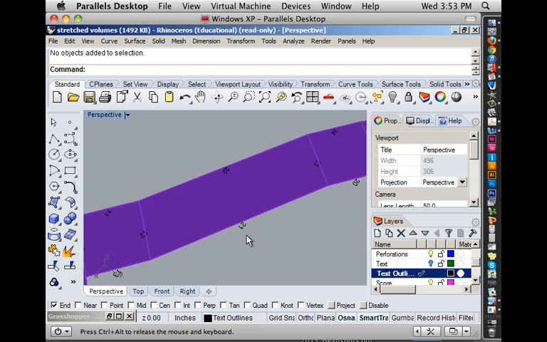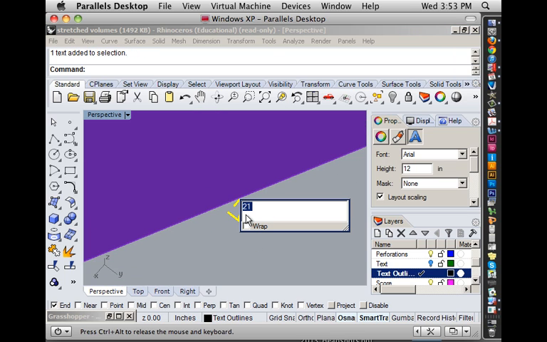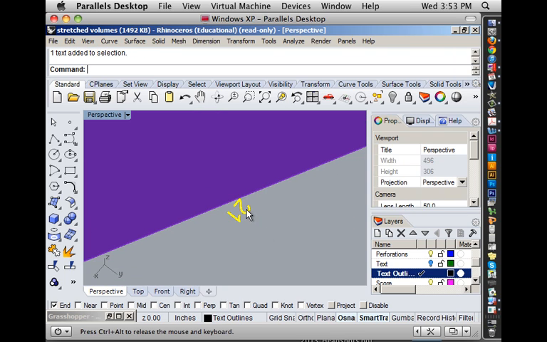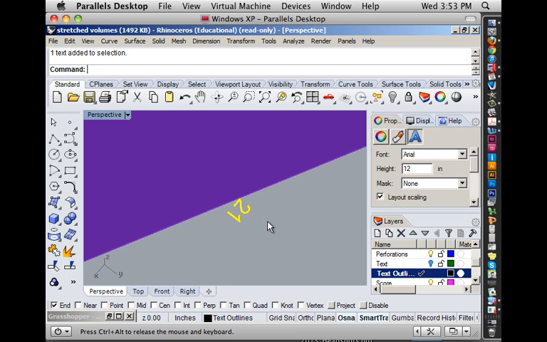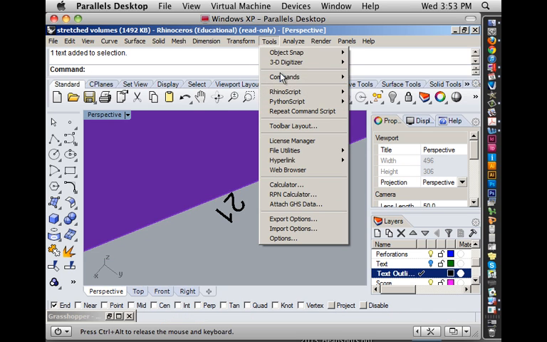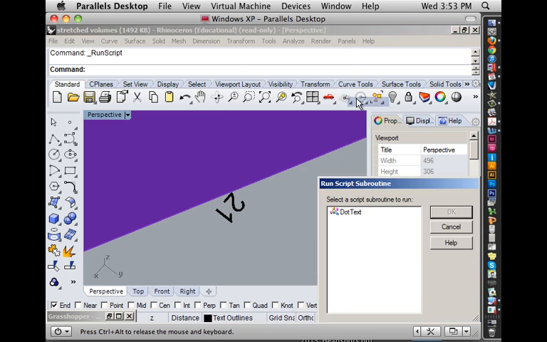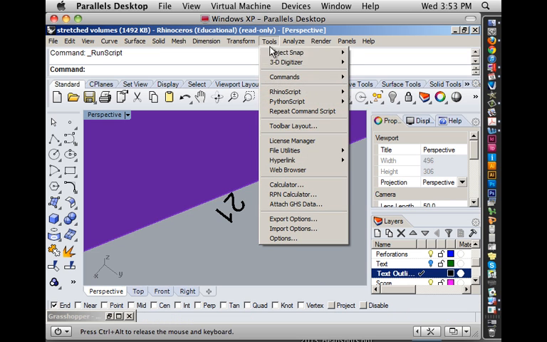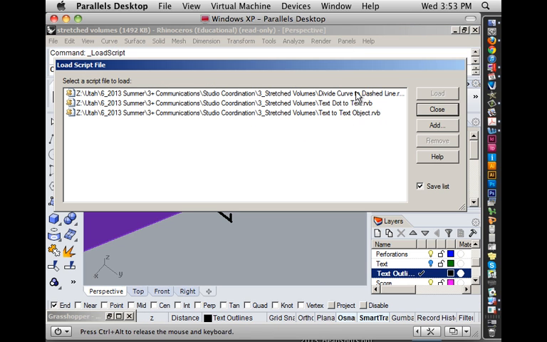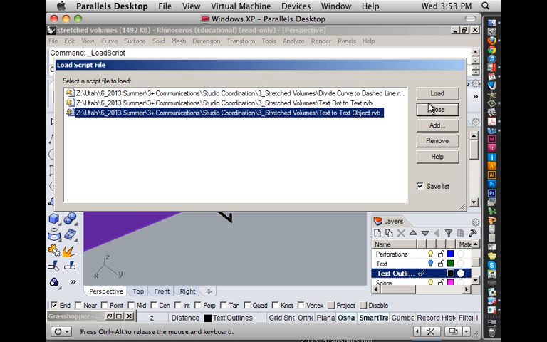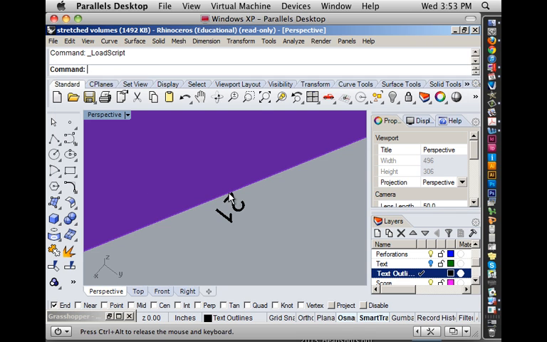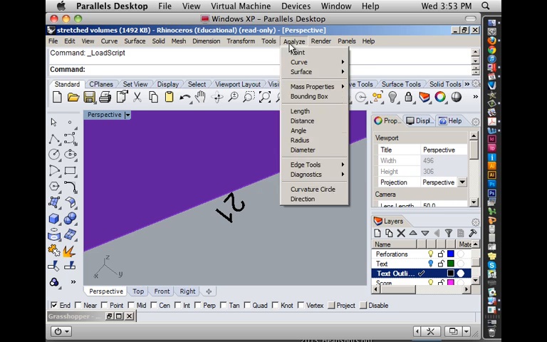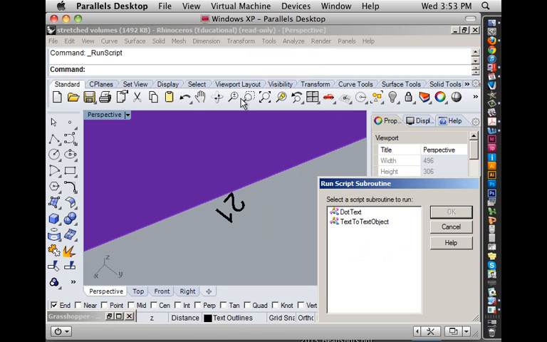These are still editable text, so if I click on it, I can still change the number. Unless I want to engrave all of these, I want to turn them into outlines so I can actually use them as vectors. So the second Rhino script, I actually need to load it. Rhino script load, I want the text to text object, and then I want to run it. Tools, Rhino script, run. Text to text object, hit OK.